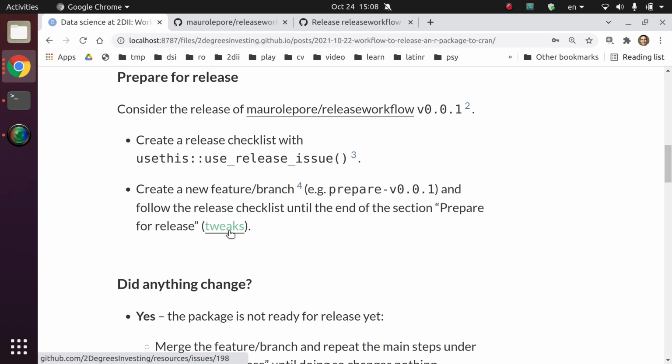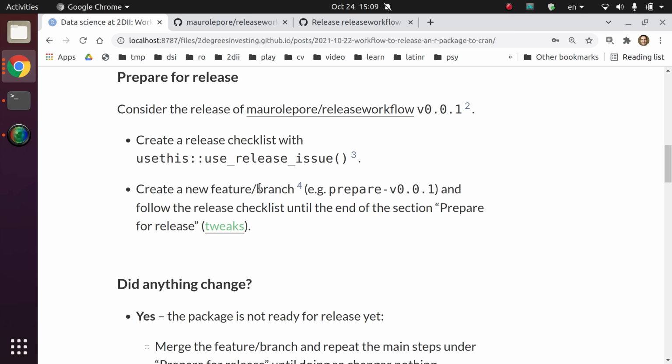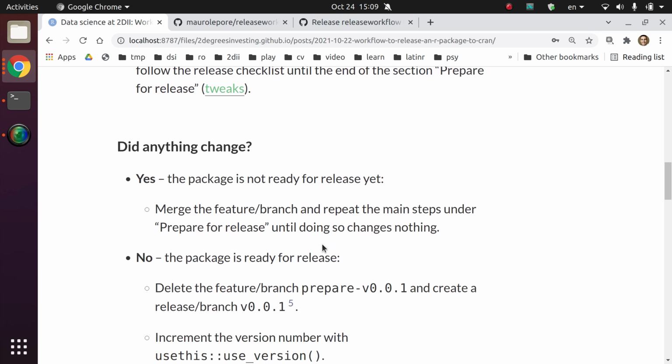There's a couple of tweaks that you may want to read that might be useful when you work there. Let's see this other note. So the branch, I said it before, the feature branch is also meaningful in the context of the Git flow workflow, but not relevant right now.